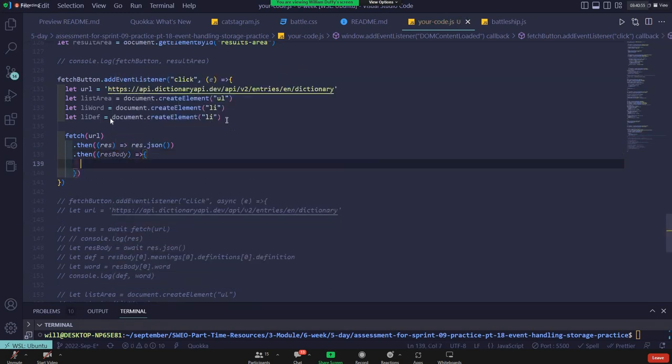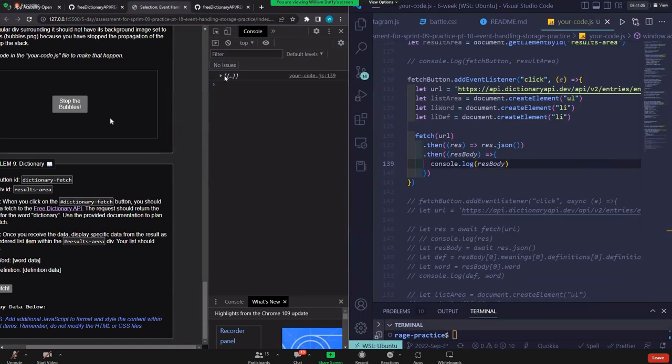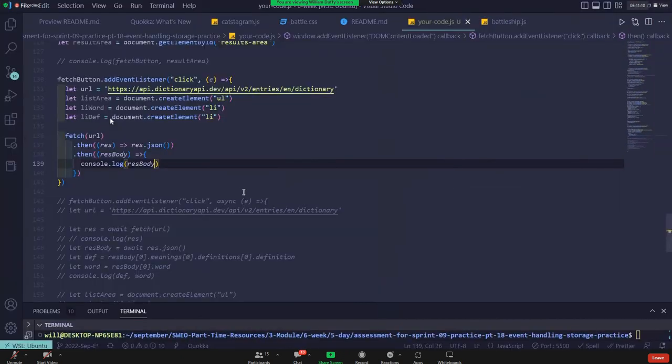So now let's open this up and console log response body to see if that's working. Let me move this over here, give it a click, and perfect. We got the same response body. So what can we do now? We can go ahead and put our logic inside of this little callback. So kind of the same deal where we're going to want to grab the definition and the word.